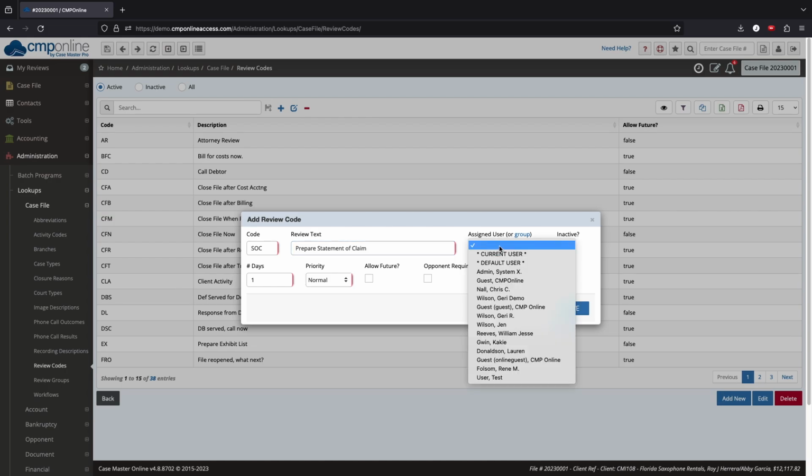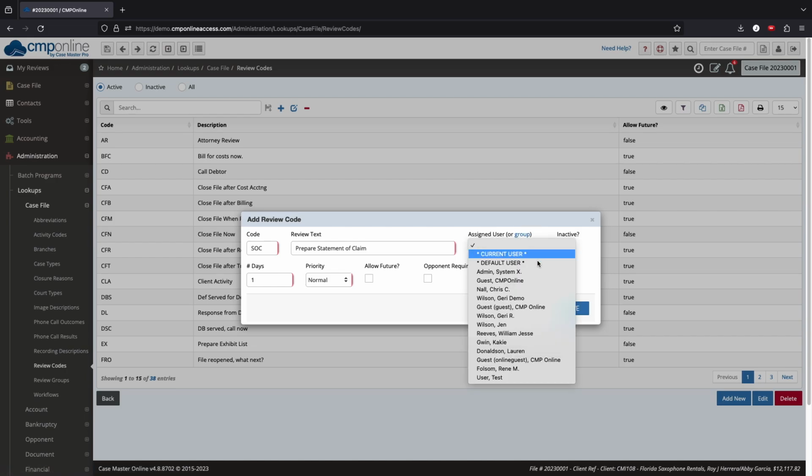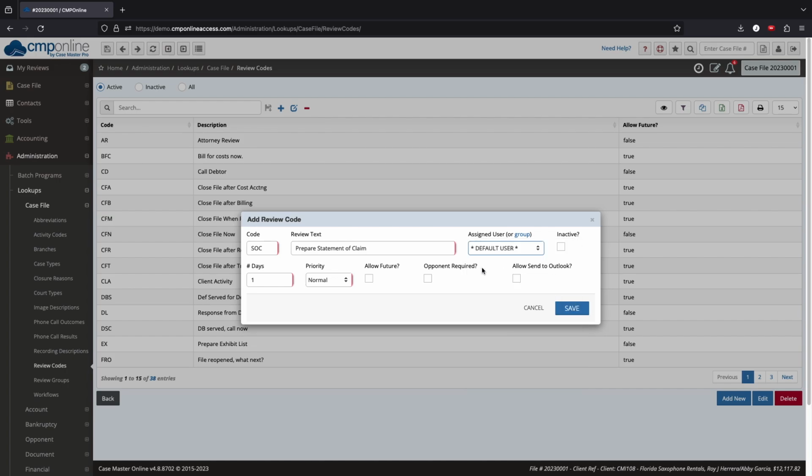If you wish to assign this to a group by default, click Group here. If you would like to see how to set up and configure these review groups, please view our Creating and Assigning Review Groups YouTube video. We can also assign this to a current user or default user on the file. I'll select Default User for this review.